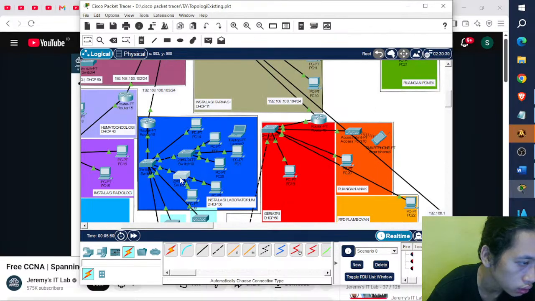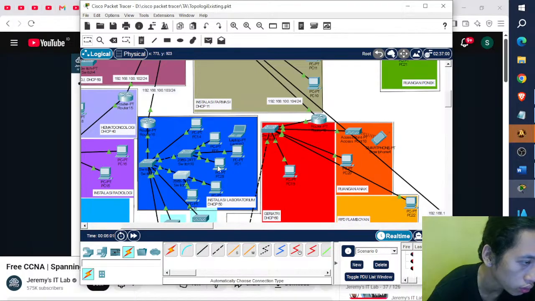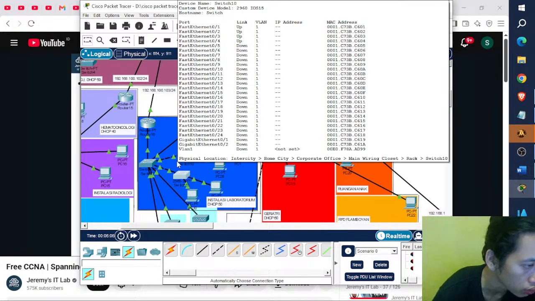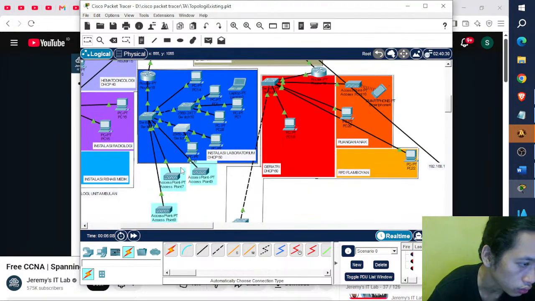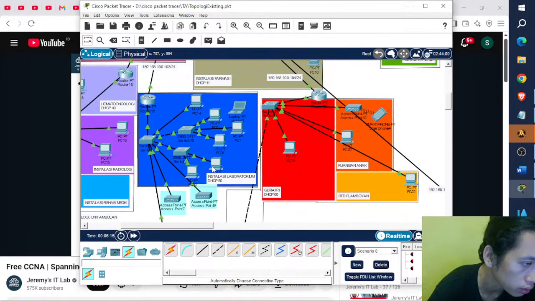This one to this one, this one will flood this one too. This one will flood to all this. Will going unlimited. It will be causing the traffic to be congested. It is not good for the network. So the STP works.